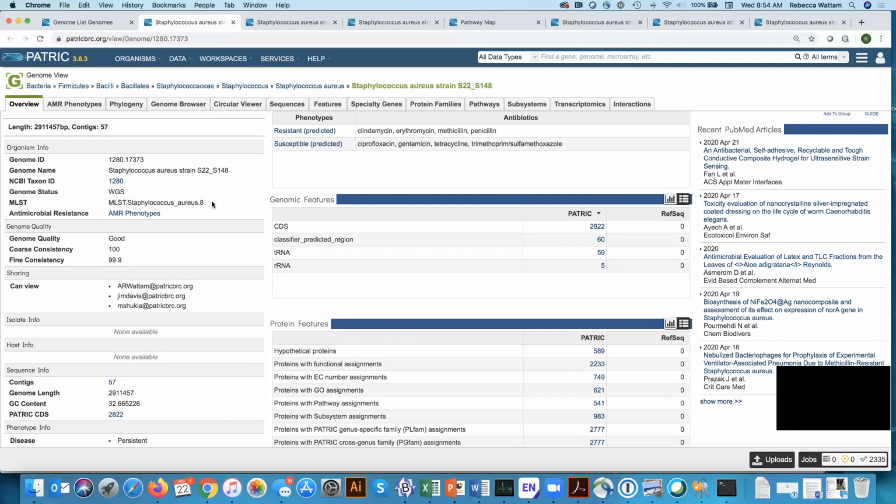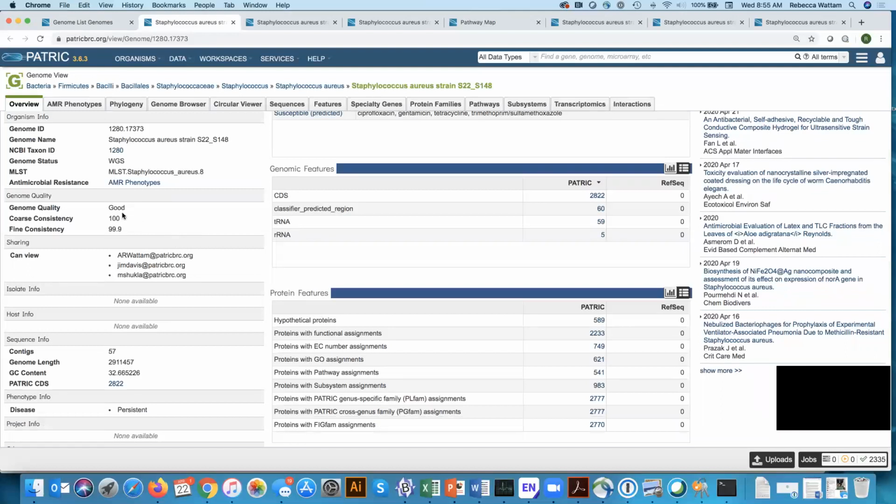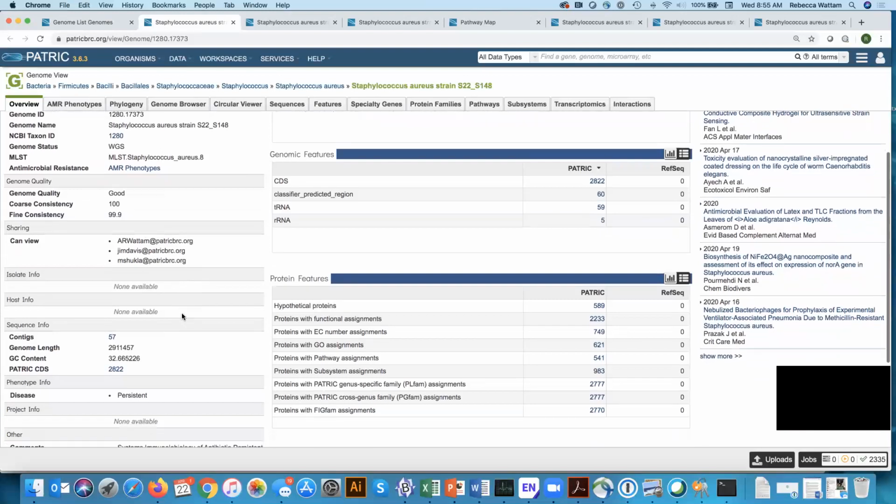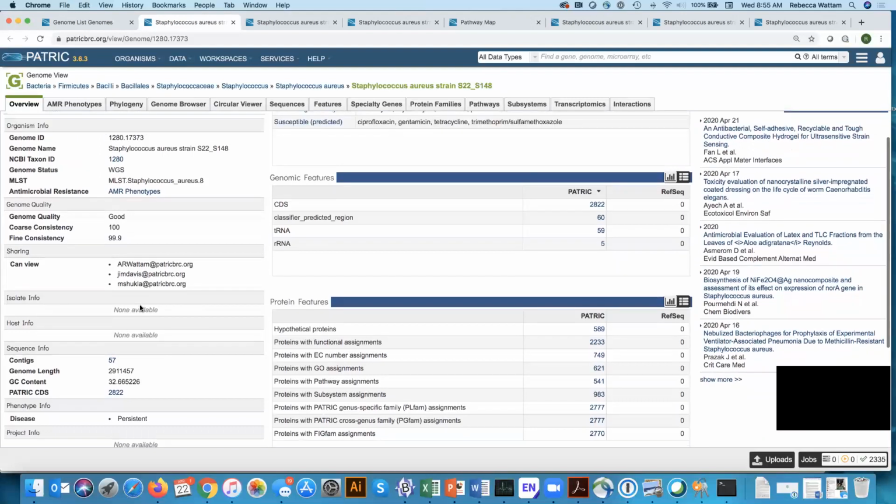When appropriate, we also run genomes annotated in PATRIC through MLST pipelines, so we provide that as well. And it tells if we have antimicrobial resistance data for it, which you can see here. It tells if the genome is good or not, and what the coarse and fine consistency are. It tells me who has access to that genome, of my friends that it's shared with. Notice that there's no isolate or host information because this is a private genome.